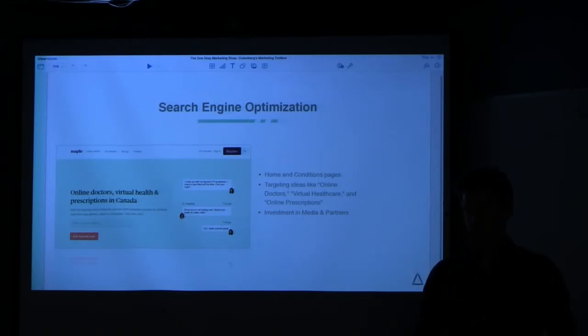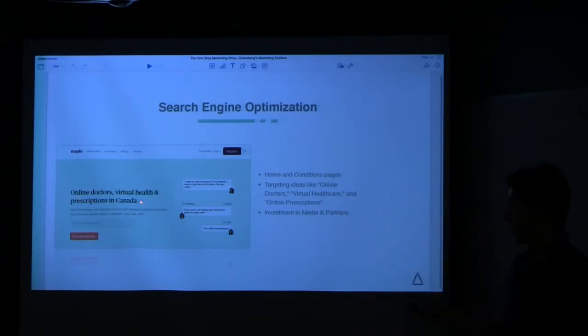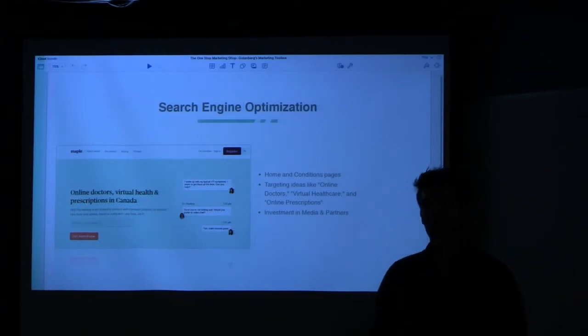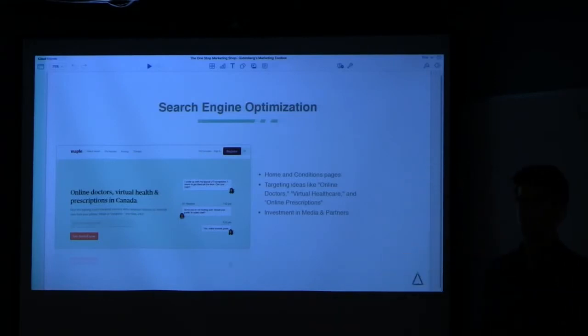So Maple started out with just a home page and conditions pages, I should say. They had their home page, which targeted things like, you can see here, online doctors, virtual health, and prescriptions in Canada. Those are the types of things that people would search for whenever they were looking for Maple. So their home page ranked fairly well for that, surprisingly.